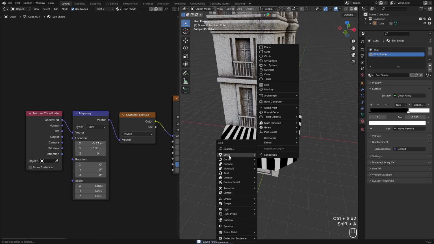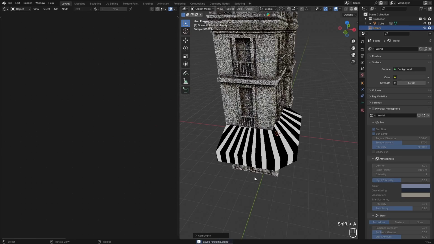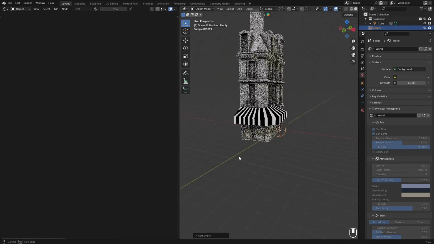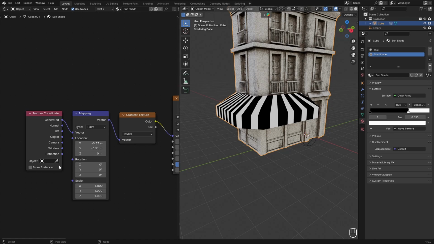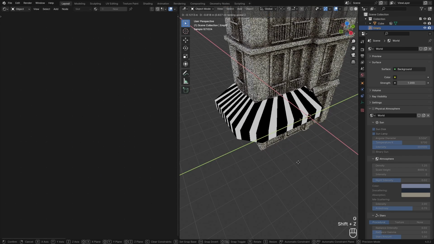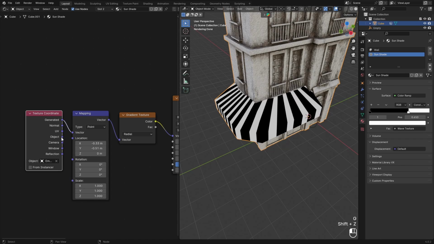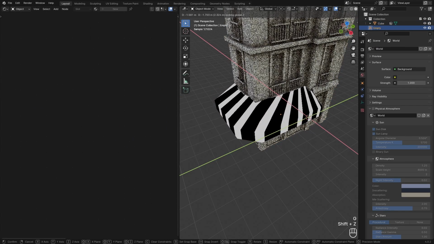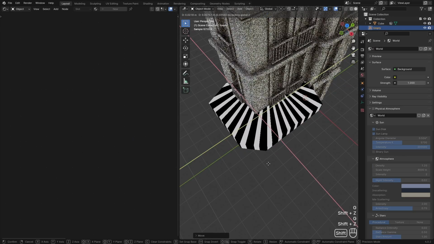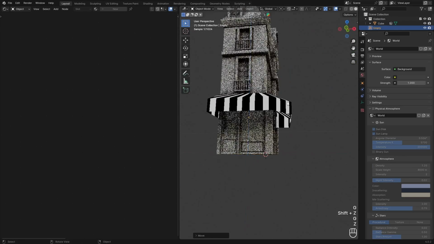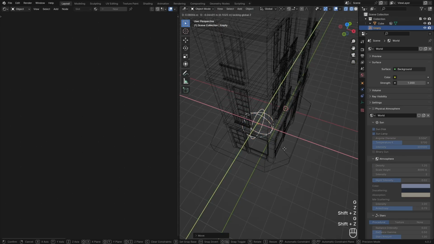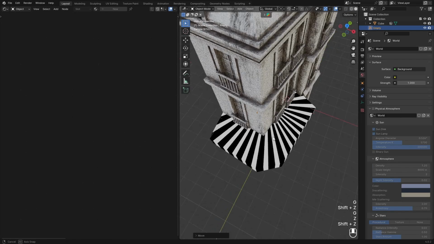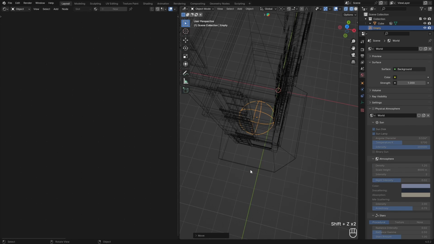Maybe if we add in an empty sphere, we can give this some more control. So in the texture coordinate, just select our empty. And then we can set this to object. And then select our empty and move it. And yes, this gives us a lot more control. It's much more intuitive to like place this somewhere here and know that stripes are coming out like this.